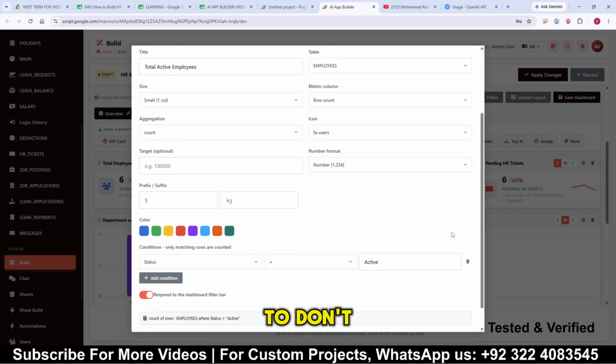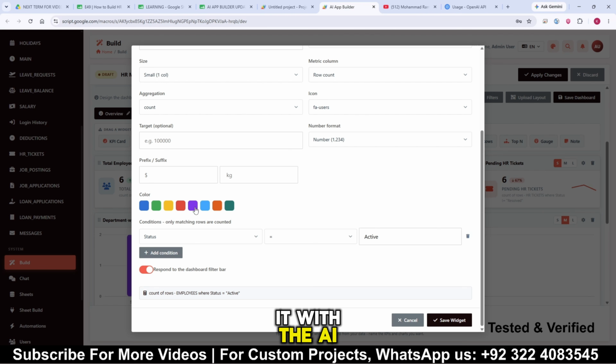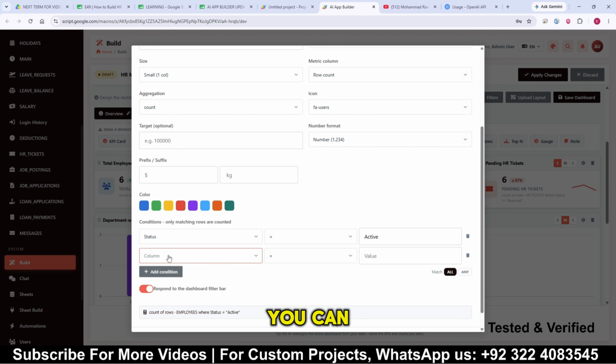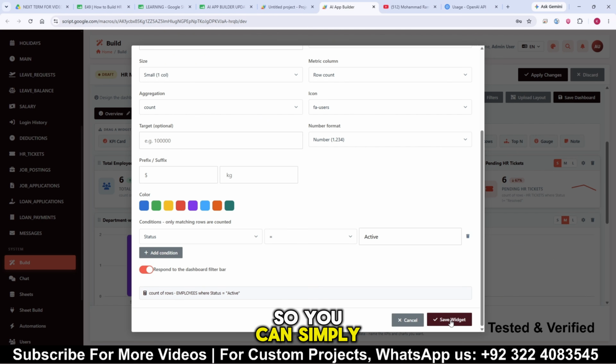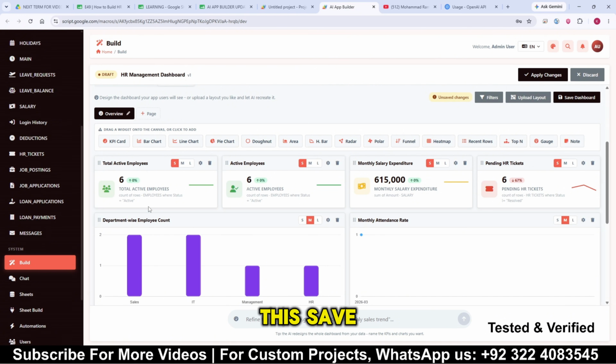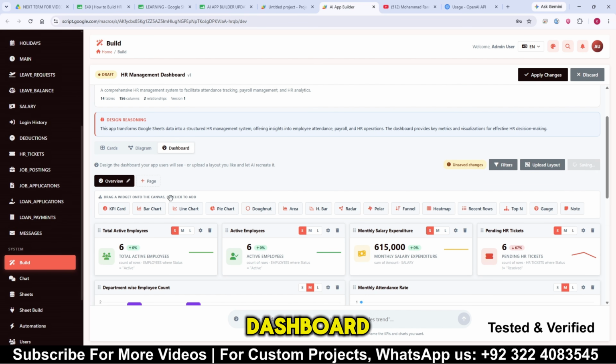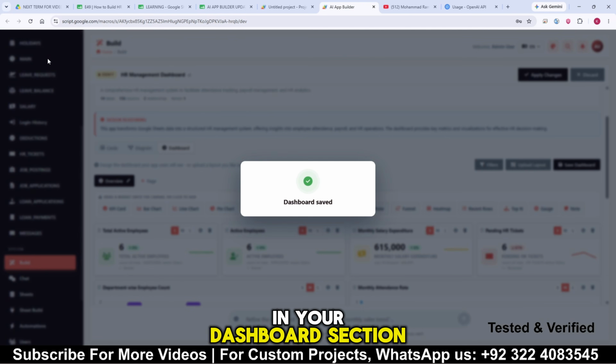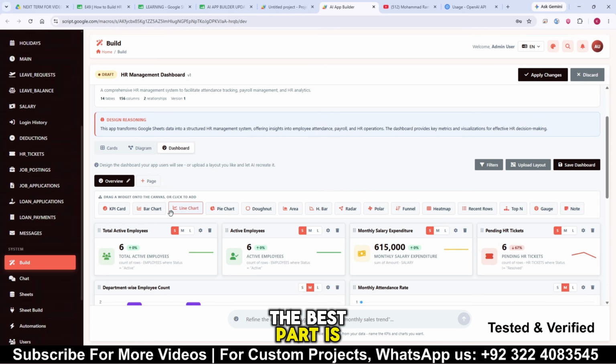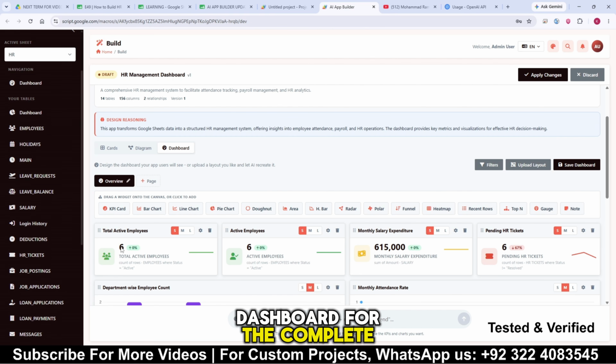But if you don't want to do it with AI, you can directly do it manually by yourself as well. So you can simply hit this save widget. Once you hit save widget, it updates the total employees active, where status is active. Okay, and simply hit this save dashboard. Once you hit save dashboard, it will appear in your dashboard section. Now the best part is that this is the dashboard for the complete system.